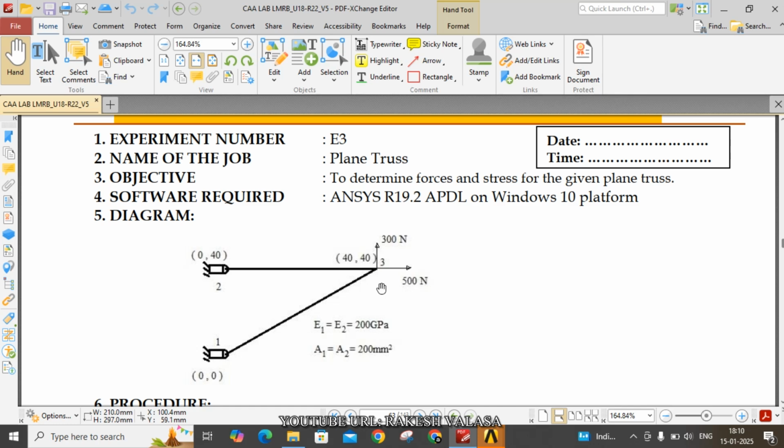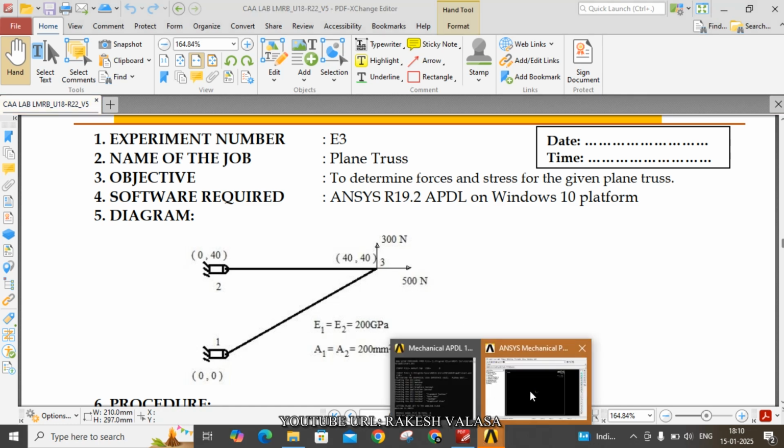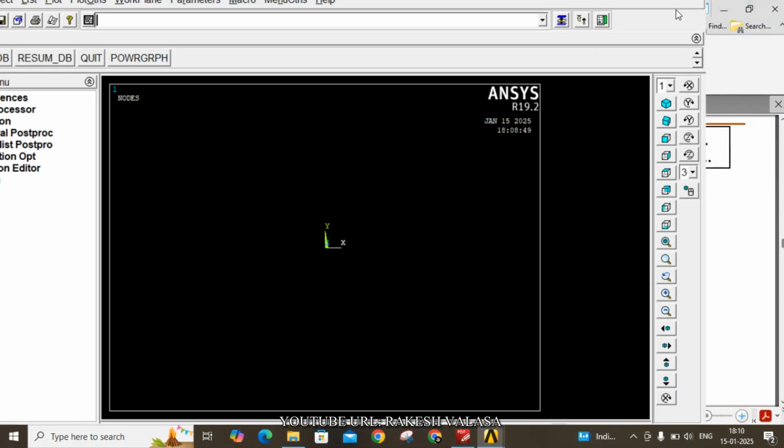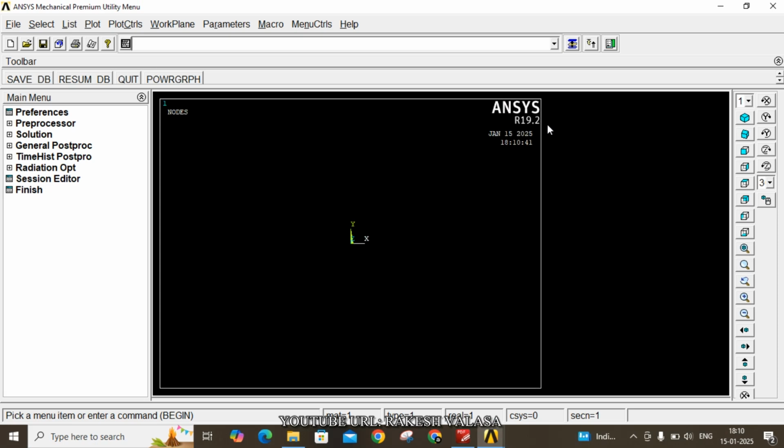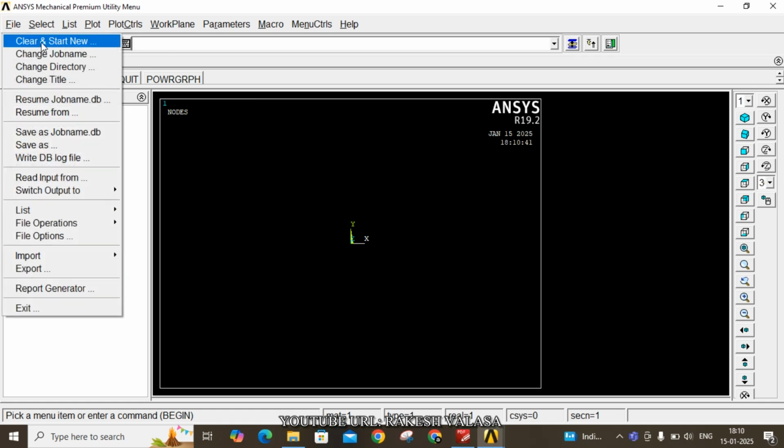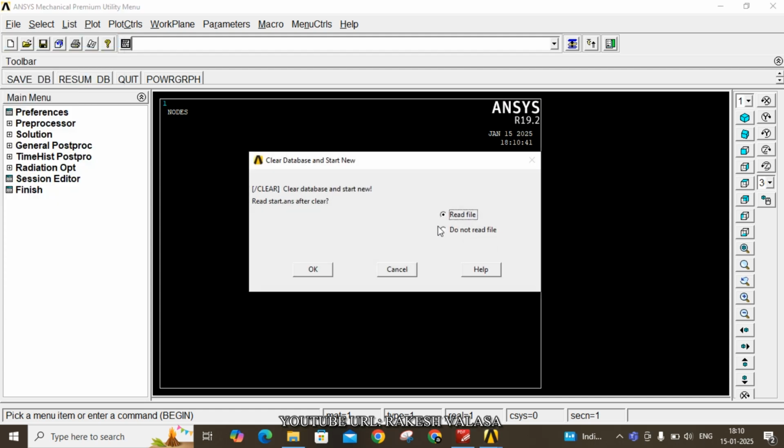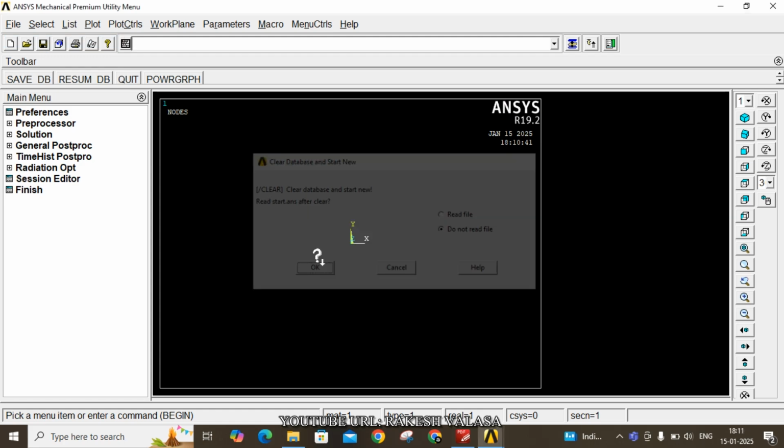Let us see how to solve this problem in Ansys 19.2 software. First open Ansys 19.2 Mechanical APDL or product launcher. We know that first we must follow 3 steps. First one is go to the utility menu, click file and choose clear and start new. Here choose do not read file, then click on OK.